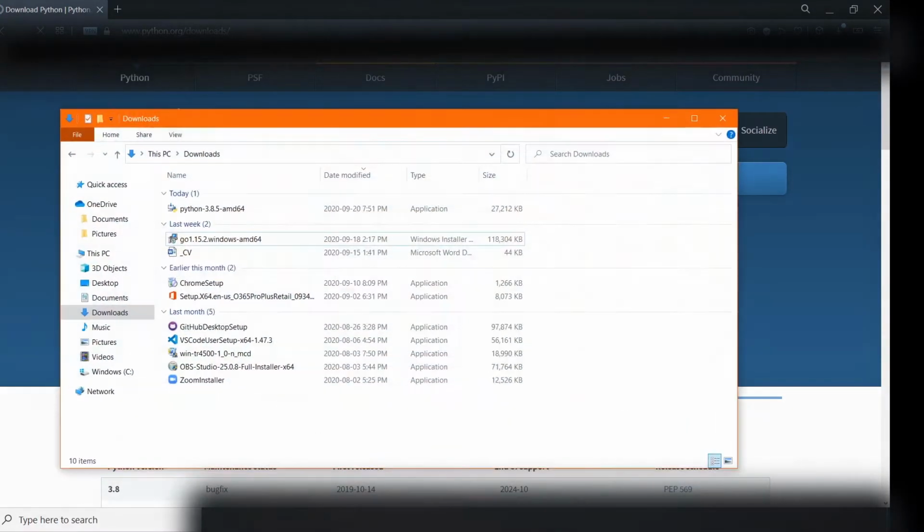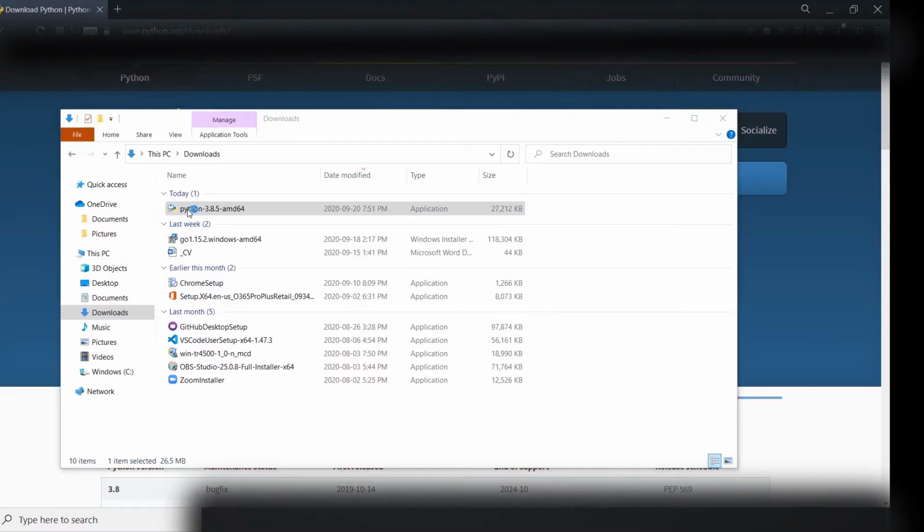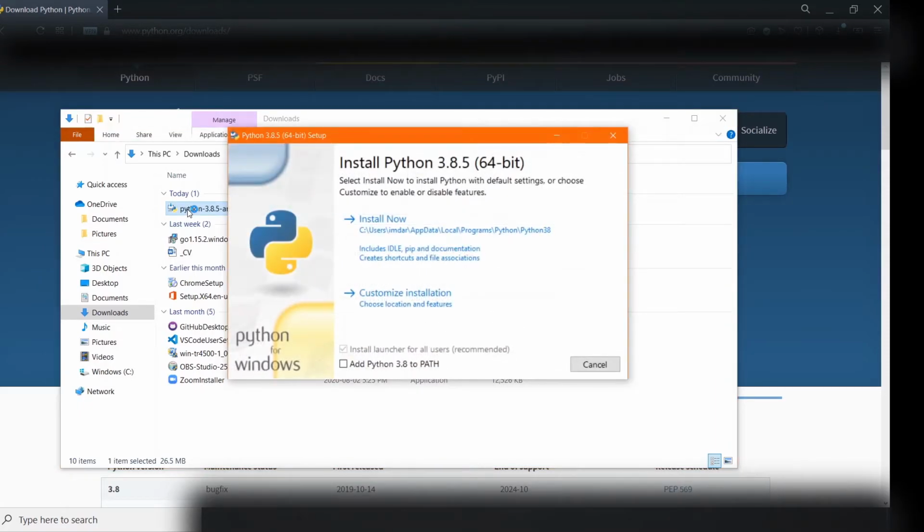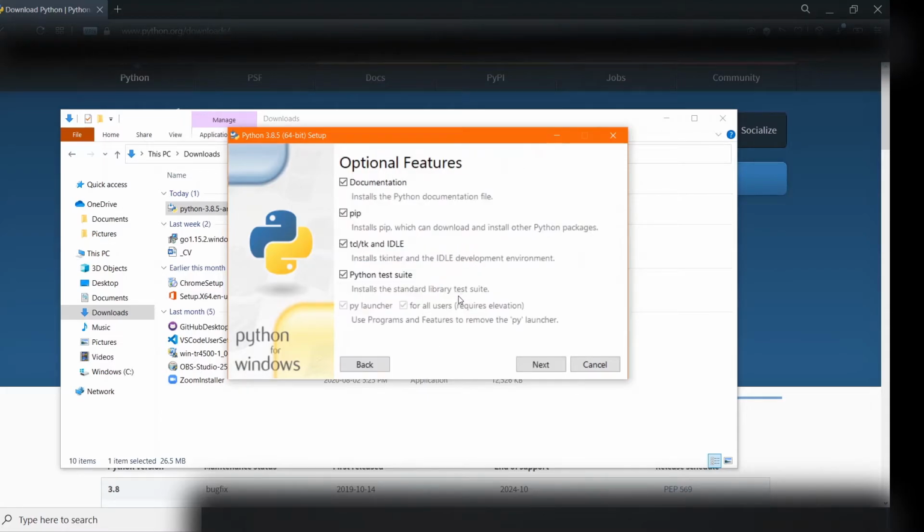So you have to open the file that you downloaded. Okay, so you have to check mark this box. You just have to. Then you can go here and you can see all the features. I'm going to check all of them. And you just have to check mark these two ones.